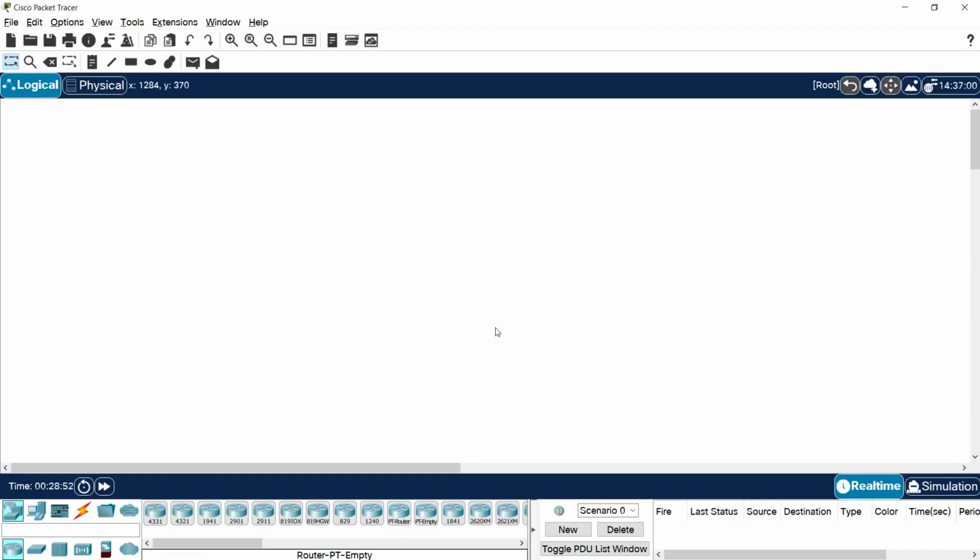Here is our Cisco Packet Tracer. First of all, we will design the topology. We need two switches. We will choose 2960 series. Consider this is S1 and this is S2. Now we need PCs.